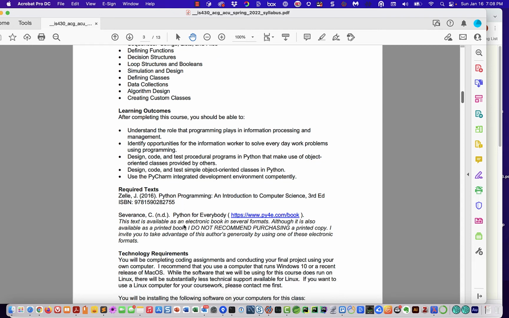The Severance book is free. You can buy a paperback copy of it. It might be nice to support Charles Severance, but the electronic copy that I linked to here is always updated as time goes on, so I prefer the electronic one.